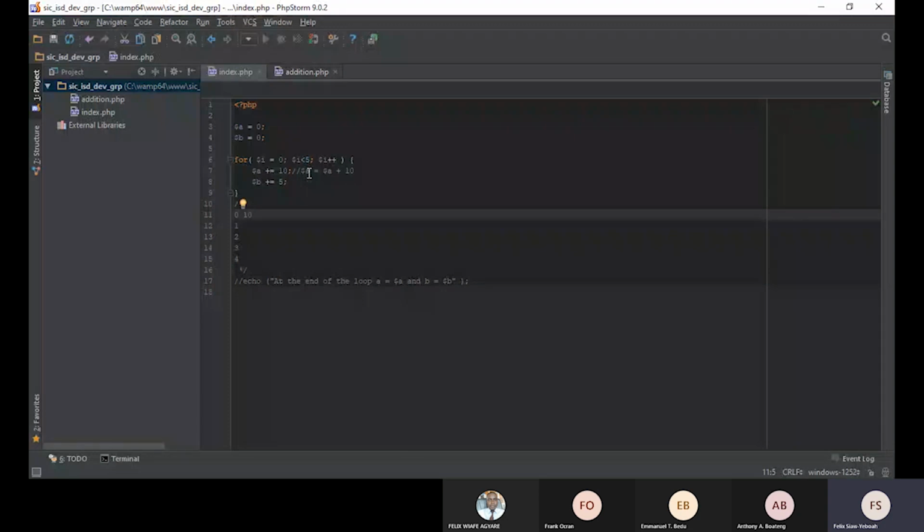A is no more 10. Sorry, A is no more 0. A is now 10. So for the second iteration, which is iteration 1 on line 12, now 10 is equal to 10 plus 10, which will give us 20. Are we good? Then now A is no more 10 again. Now A is 20. So now we say 20 plus 10, which on the third iteration now becomes 30.